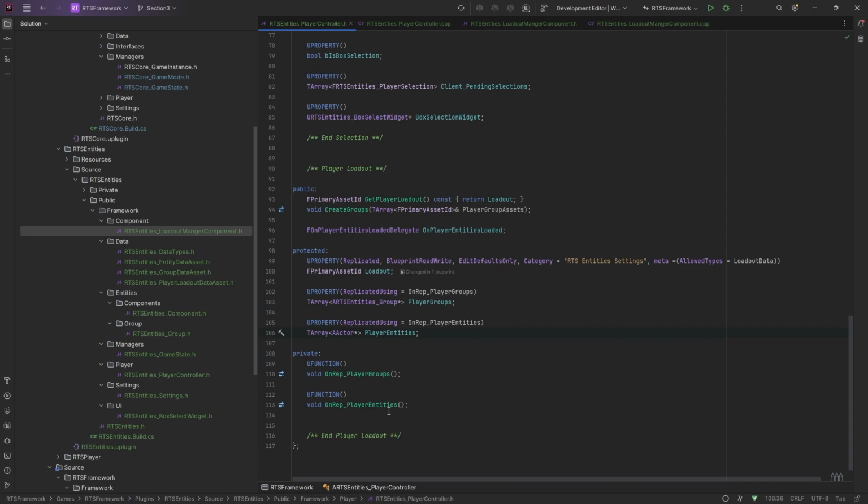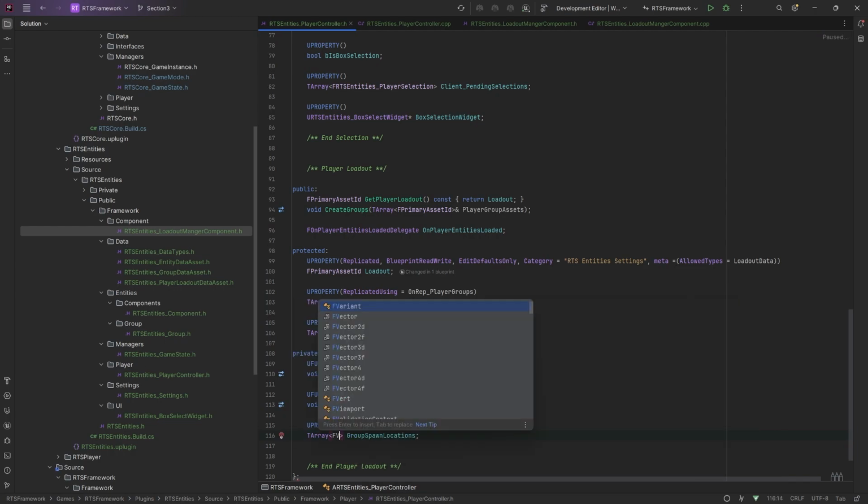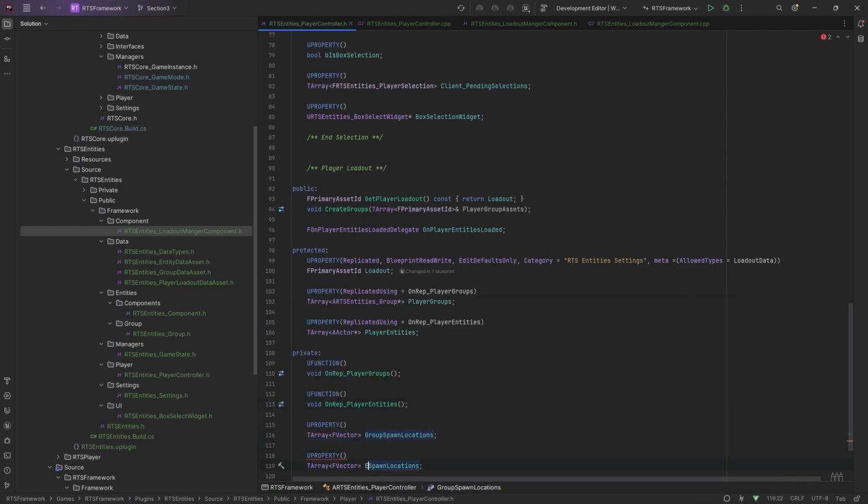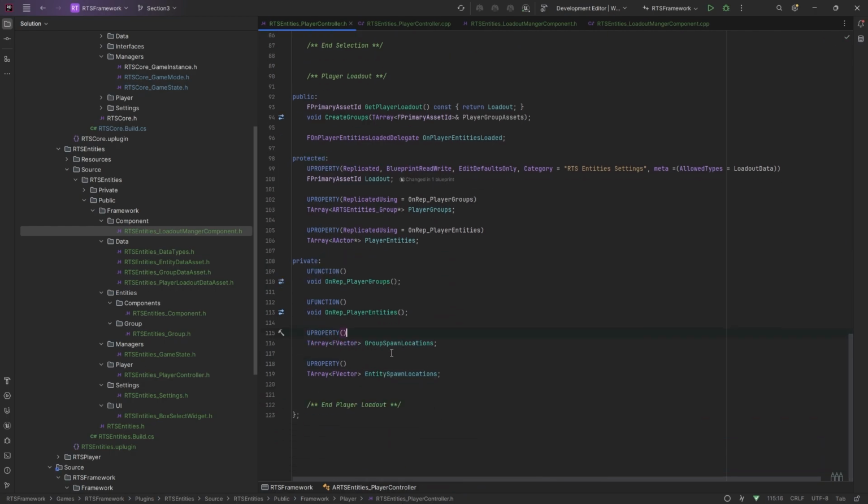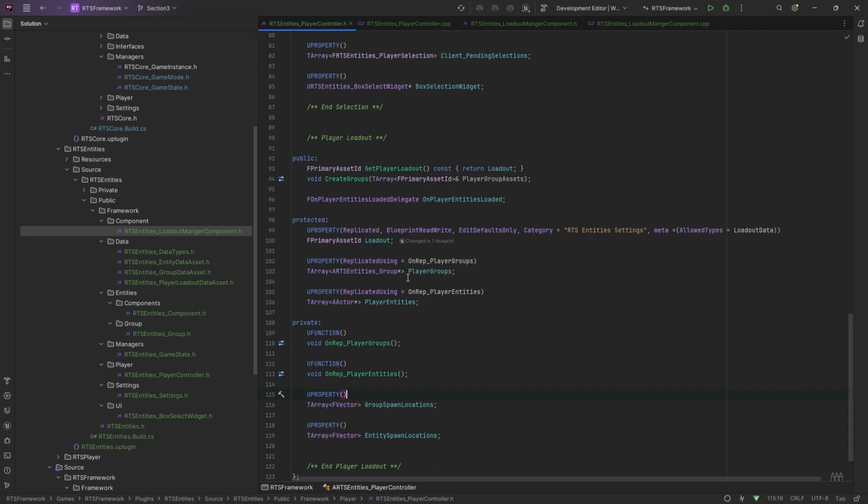And we're going to create some private variables here. This is just for spawn locations for the group and the entities. So I'm just going to create an array of vectors. Those won't be replicated, they'll be used on the server. And now we can go on to the functions we're going to need. These will be vectored.